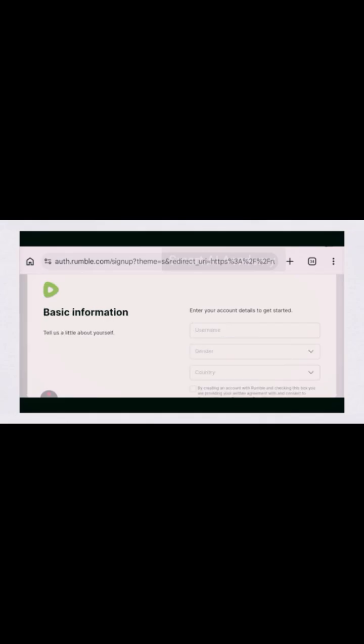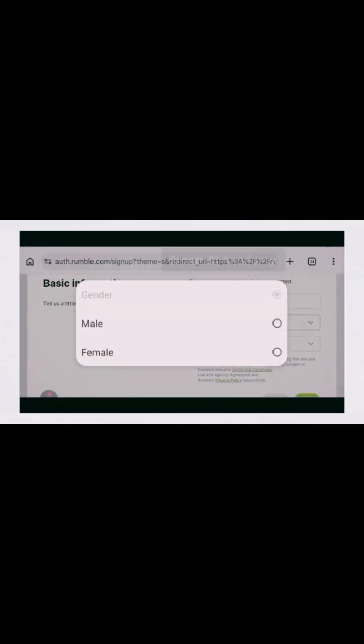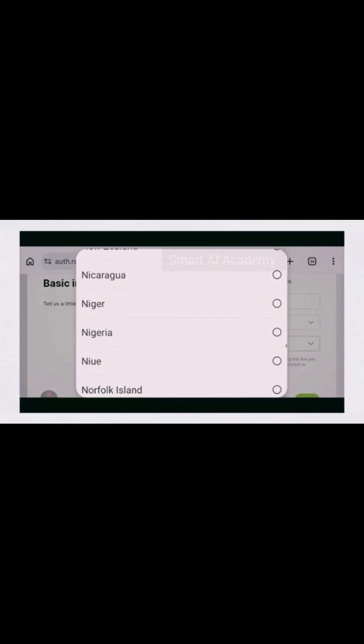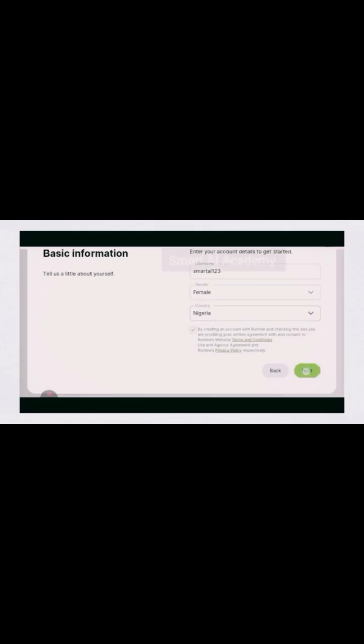Now enter your username, gender and your country. So I will just write smart AI 123. Select female and choose Nigeria as my country. Then I will check this box and click on next.